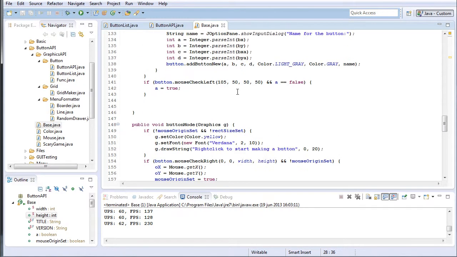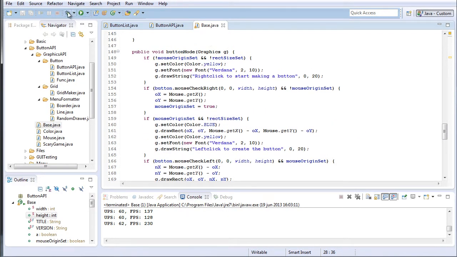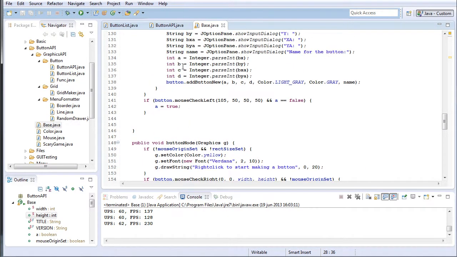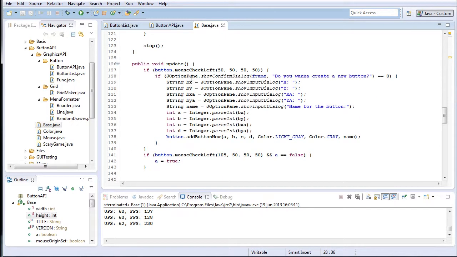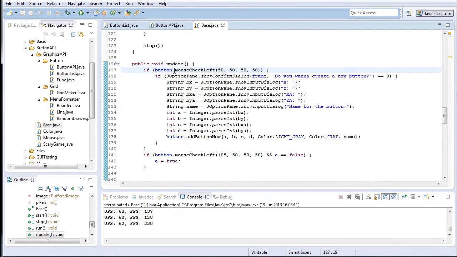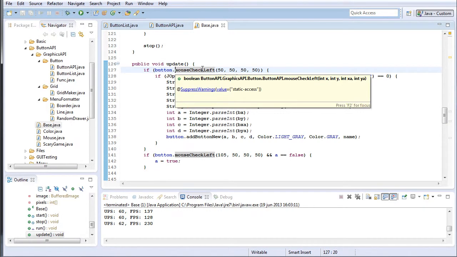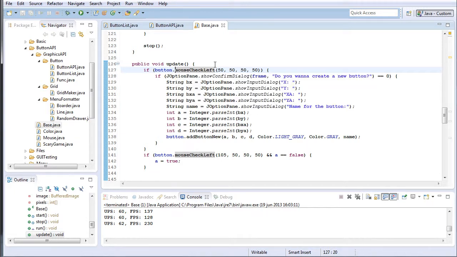Okay, so I thought, if I have a button, I want to be able to make something with that button. So I have this. If you click, because you can also have mouse check left, which is if you are left clicking, and then mouse check right if you are right clicking inside of these coordinates.